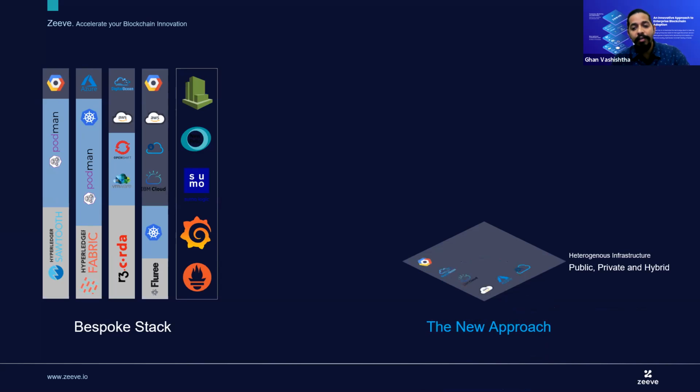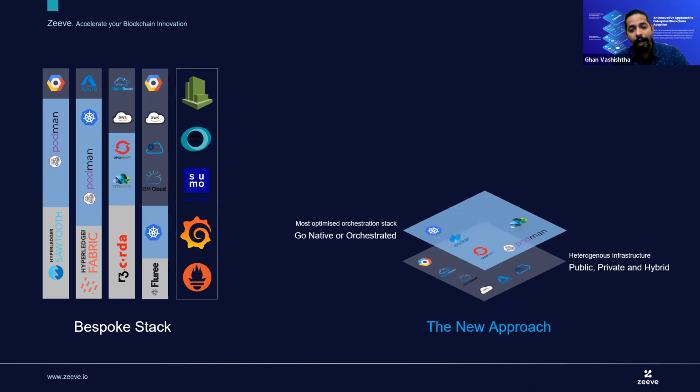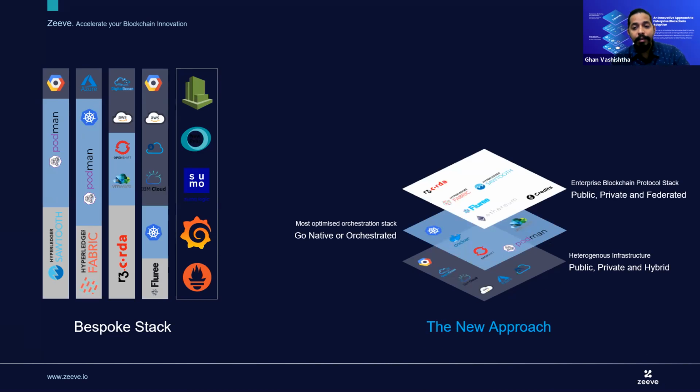So the new approach we have taken in Zeeve talks about having at the base core layer all the clouds and private cloud infrastructure support available, and then on top of it allowing all the sort of orchestration possibilities one would require, and then on top of it you can deploy your choice of protocol, be it Corda, Fabric, Sawtooth, Ethereum, or Fluree. So it's about choosing and staying with the flexibility and with your existing relationships and comfort, rather than going with vendor choices and diving deeper into the complexity of managing that infrastructure.